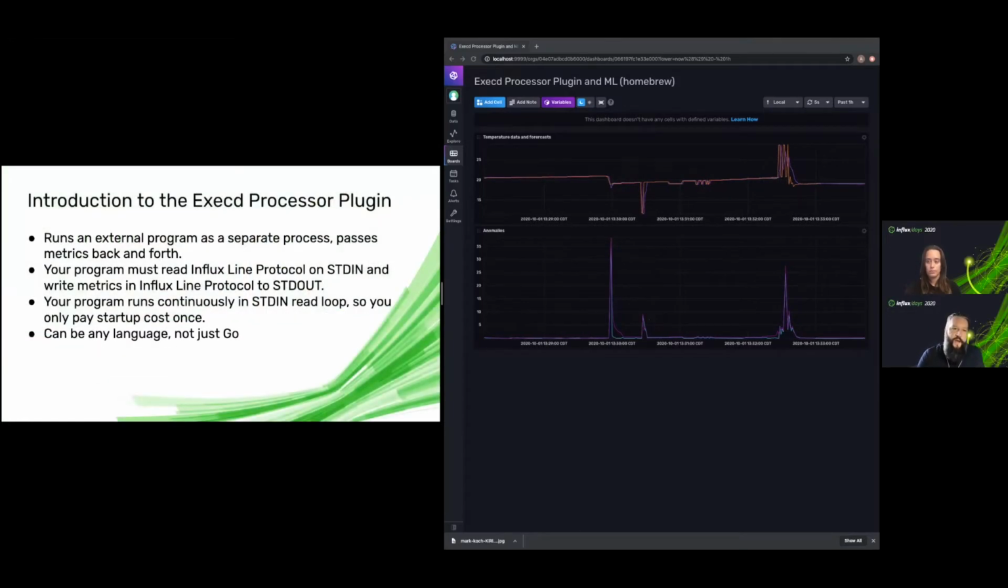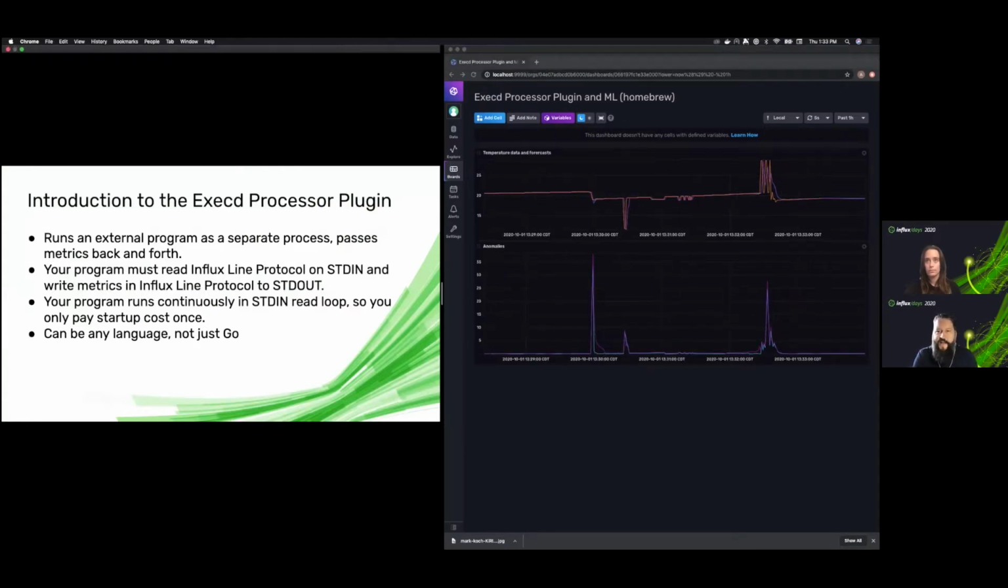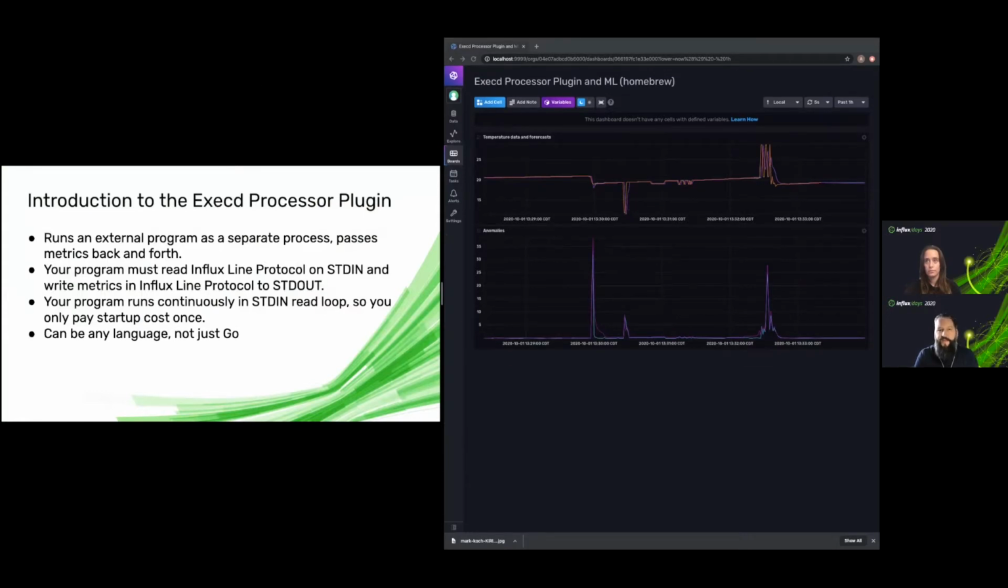So basically, you start up an external process and you pass metrics back and forth between that process and Telegraf. And you do that by reading and writing line protocol over standard in and standard out for the process. So the process gets started up once, it stays running in the background like a daemon process, which is where the D in the name comes from.